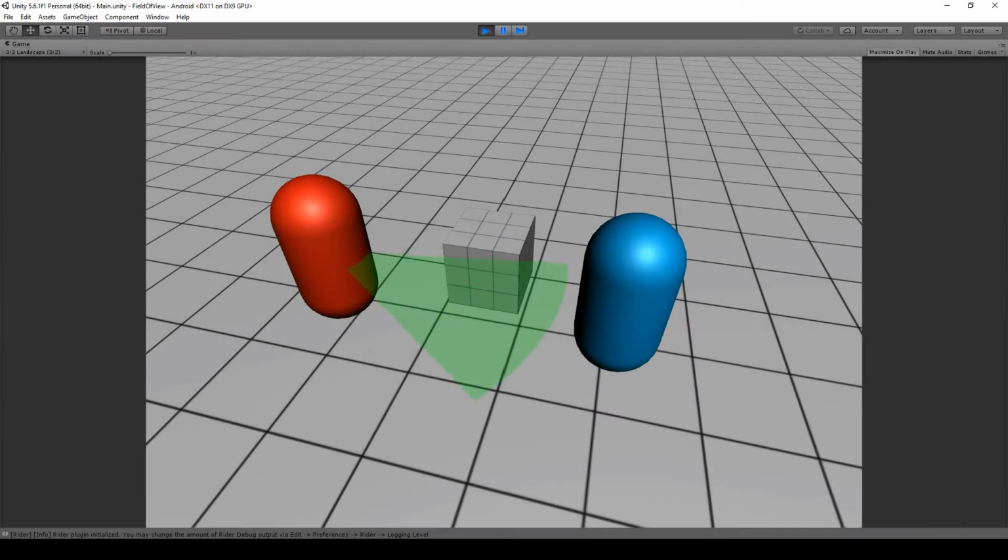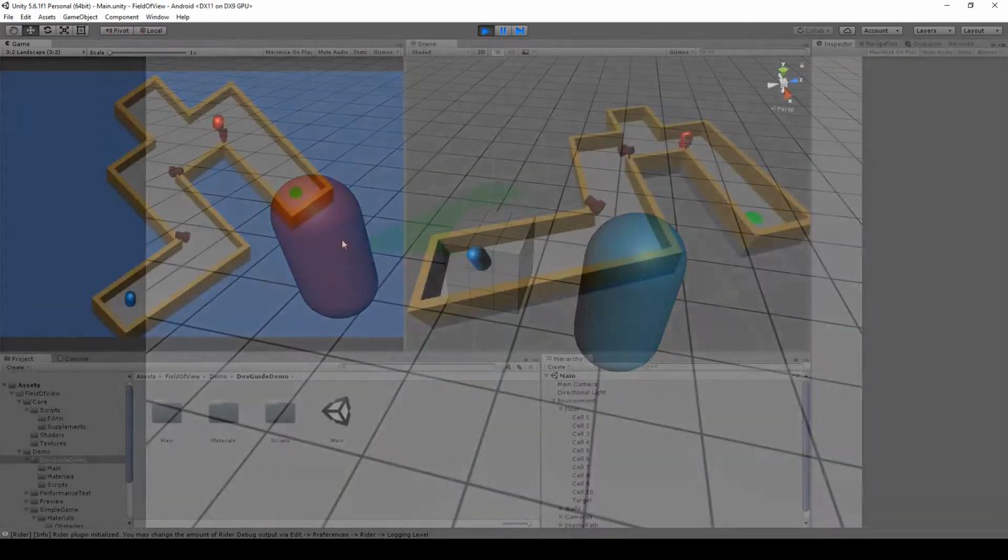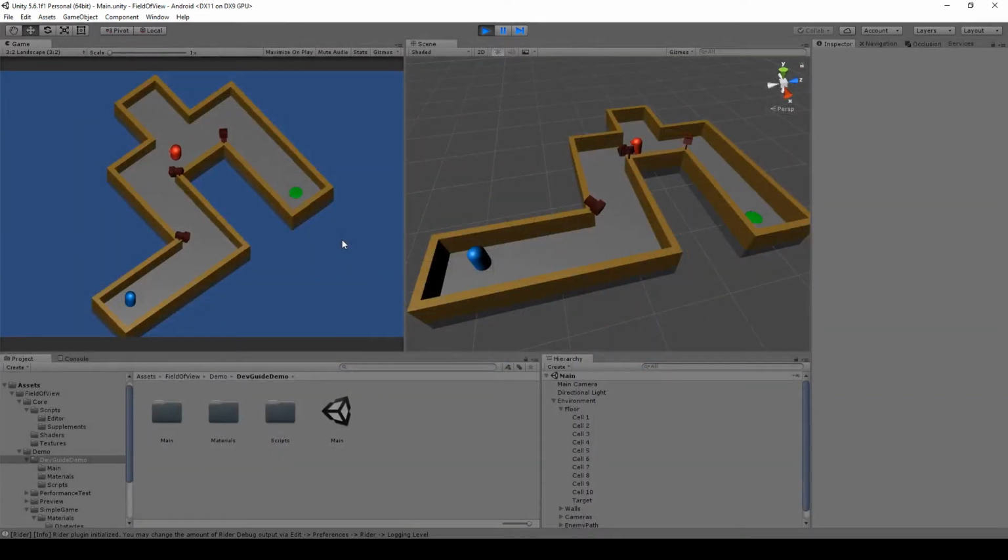Hi, in this video I want to show you how to set up the field of view component within a small game. Field of view itself can be used for any type of games, like shooters, tactic games, strategies, whatever. It is all limited only by the idea. For the current demonstration, I choose stealth genre.